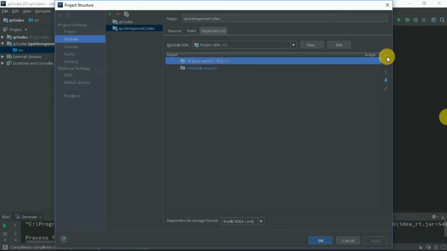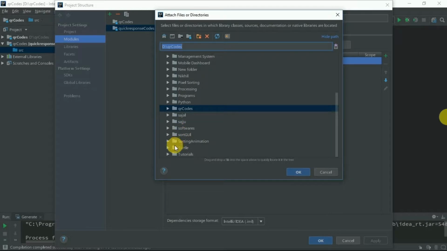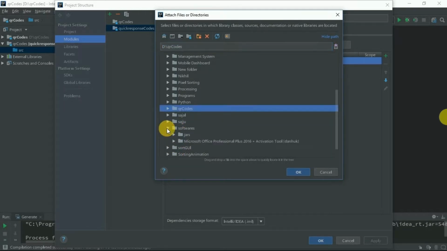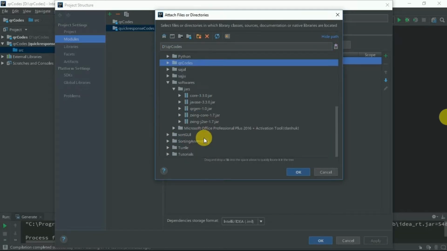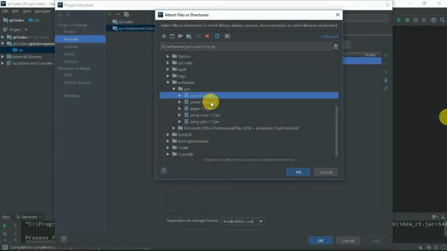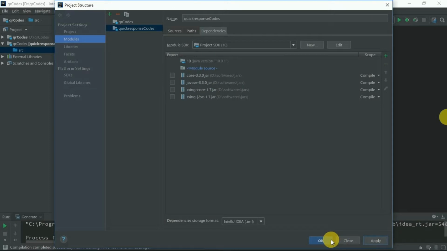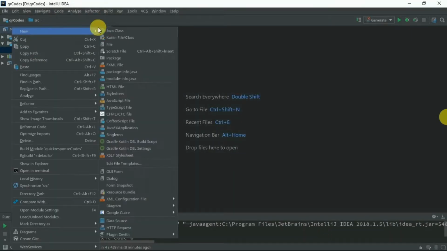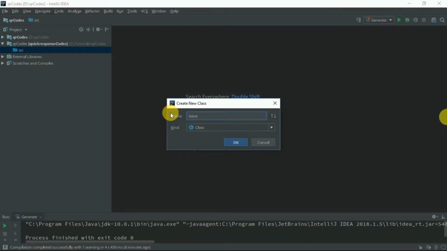You will see JARs or directories. Go to the folder where you have your jar file saved. Select core 3.30 and javase 3.30 zxing. All right, so now we are done. Create your Java file. Let's say Generate.